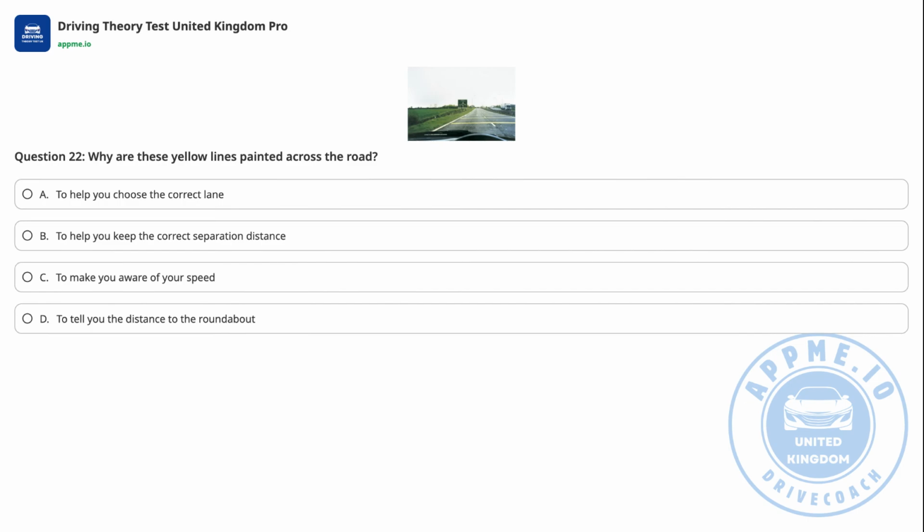B. To help you keep the correct separation distance. C. To make you aware of your speed. D. To tell you the distance to the roundabout.